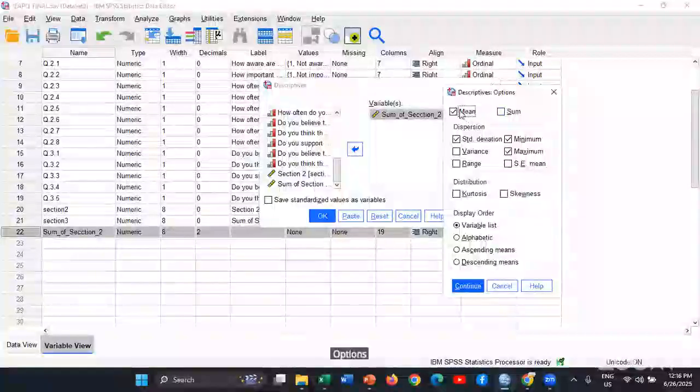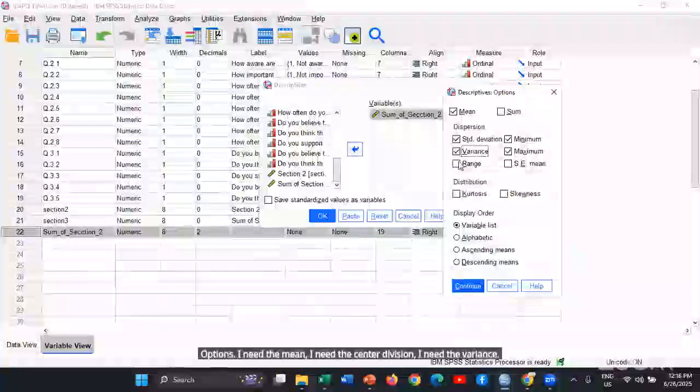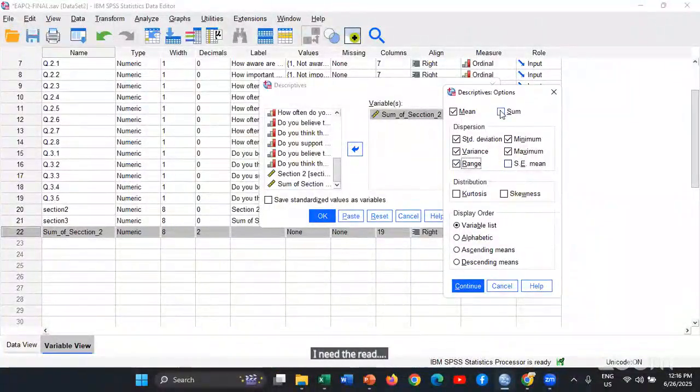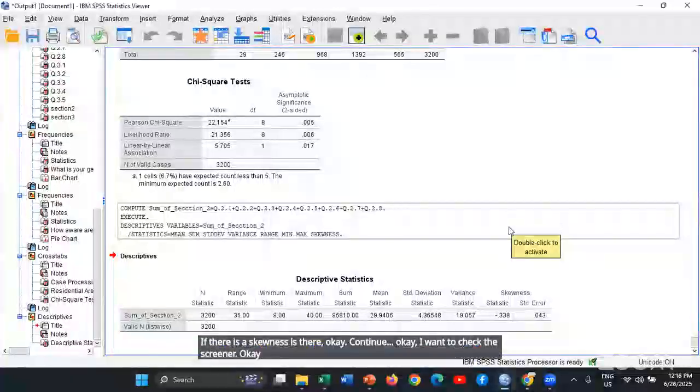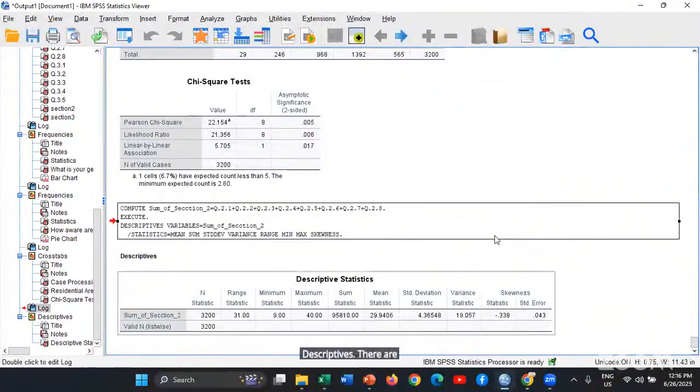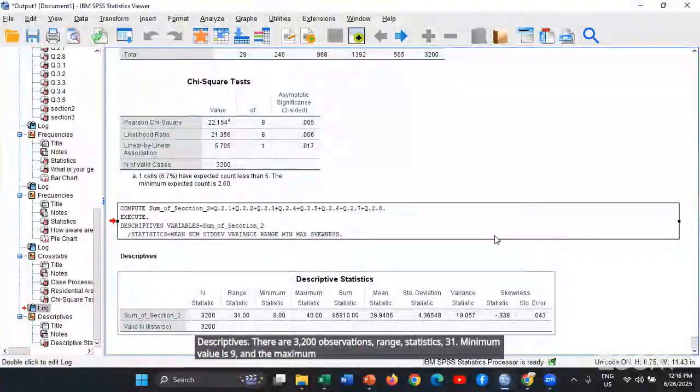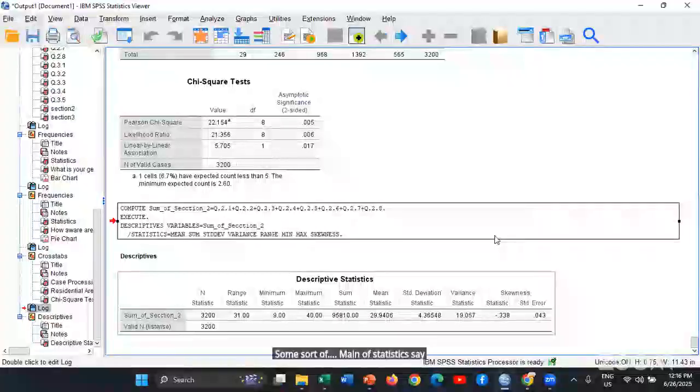options. I need the mean, I need the standard deviation, I need the variance, I need the range, how many, and sum is there. If there is a skewness, okay, continue, I want to check the skewness. Okay, look at this, descriptives. There are 3200 observations, range statistics 31, minimum value is 9 and the maximum value is 40. The mean is 29.9406, standard deviation is 4.36, approximately 4.5, and skewness is negative, minus 0.338, a slightly negatively skewed variable.